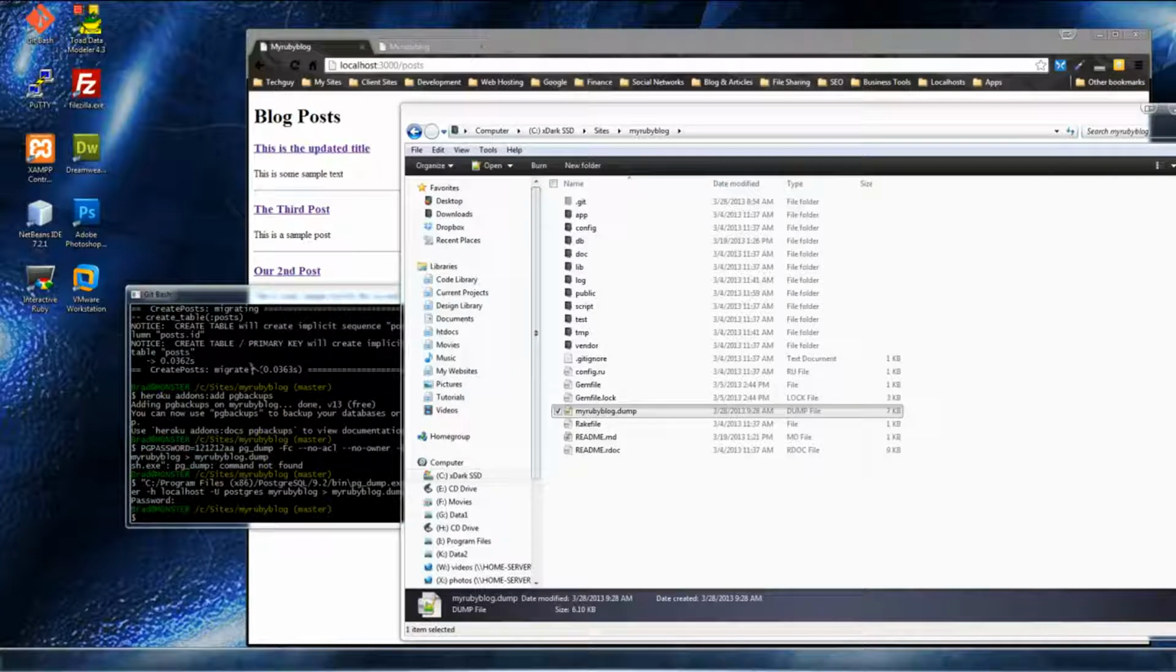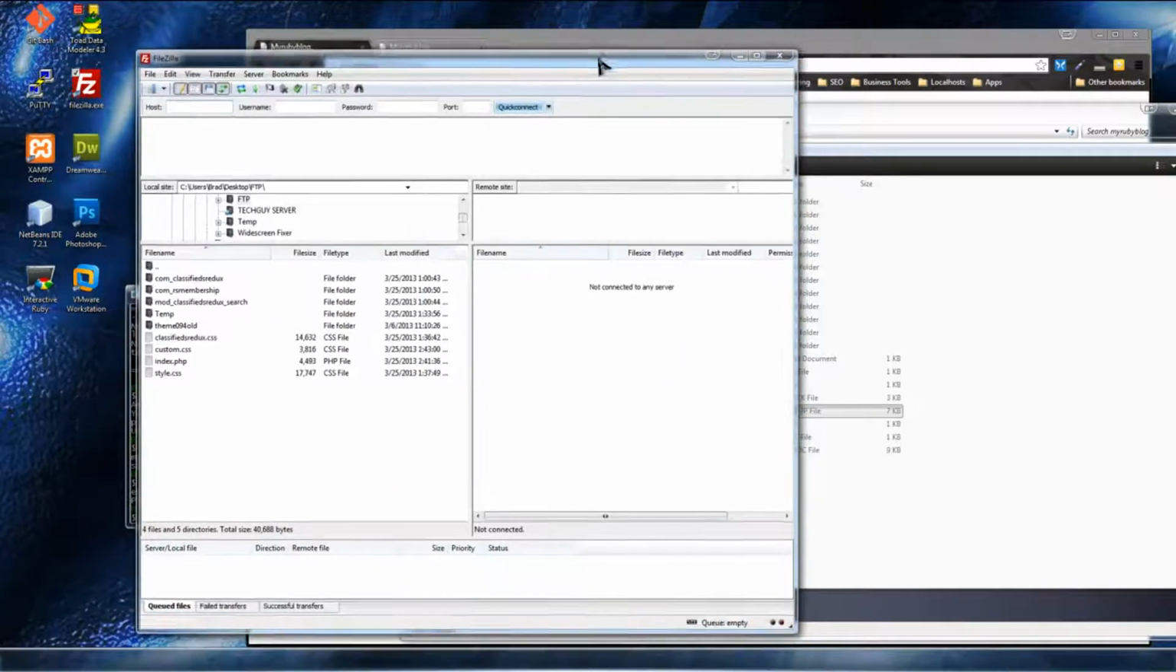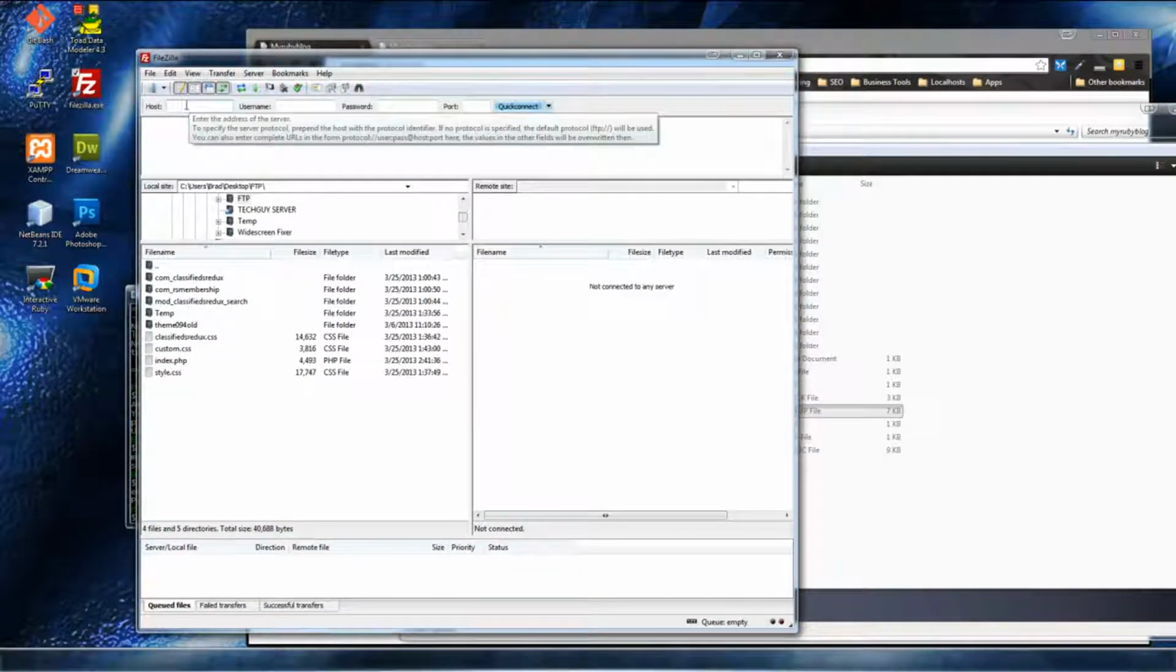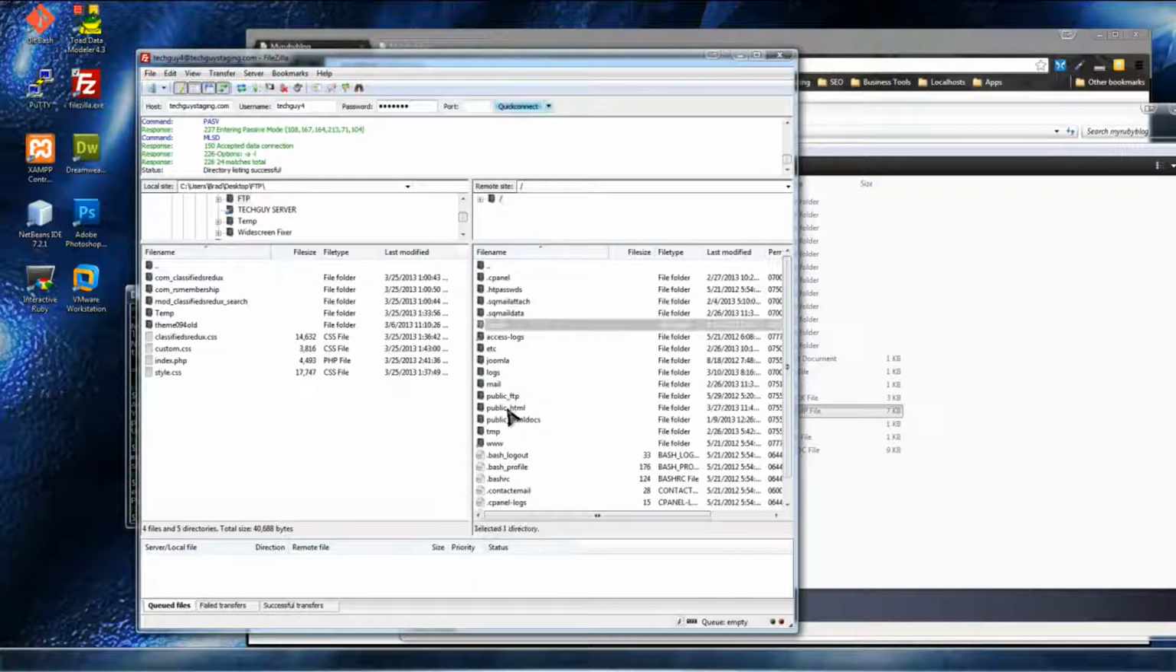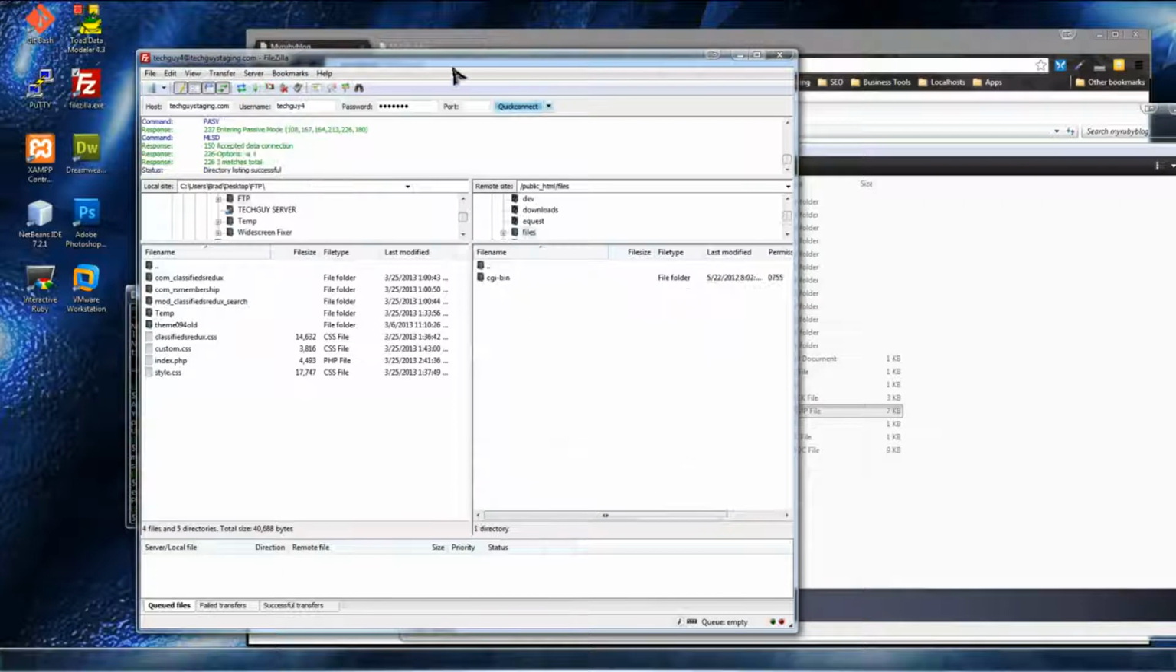And this can be anything. It could be your personal website or a staging site or whatever. I use FileZilla for all my file transferring. And I'm going to use my staging server. Obviously this info will be different for you. So I'm going to put it in my public HTML and in my files.